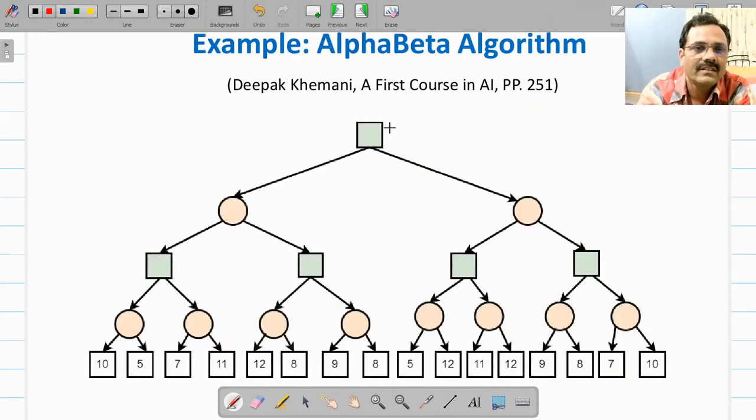Now we will understand the SSS star algorithm with an example. But before that, let us see how the alpha beta algorithm is sensitive to the order in which nodes are visited. Now come to the example which is given on page number 251 from Khemani's book. We'll solve this example with the alpha beta cutoff algorithm. So initially we will start with a depth first search manner from the left side.